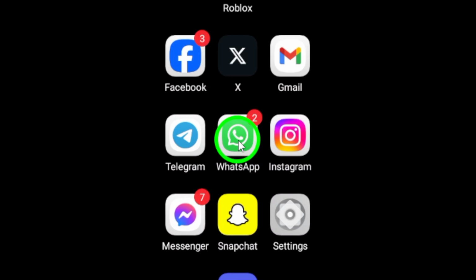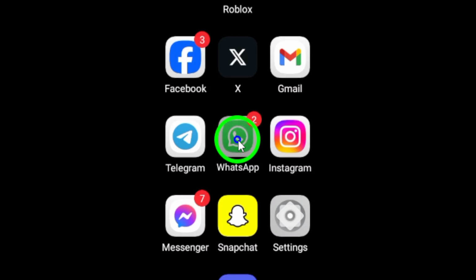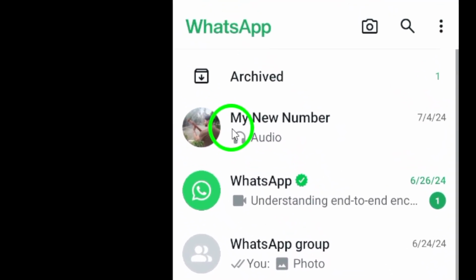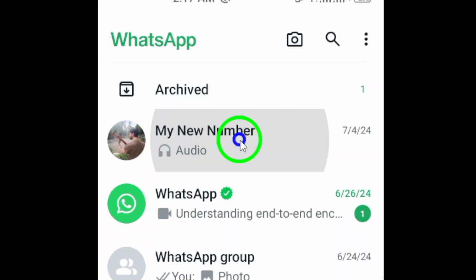Open WhatsApp on your Android device. Once you have opened the app, navigate to the chat conversation for which you want to change the wallpaper.